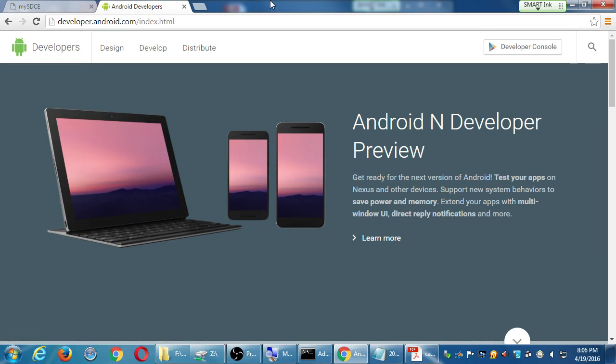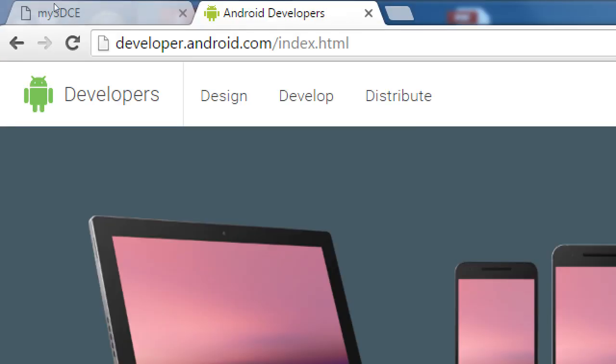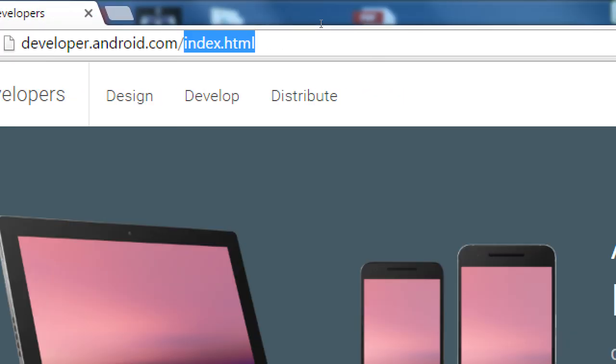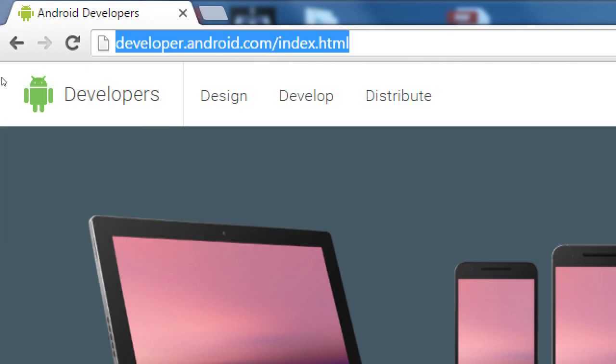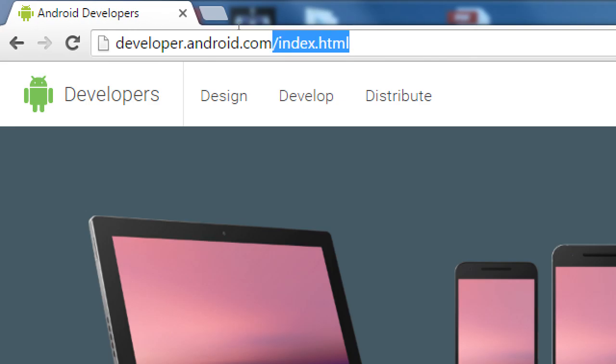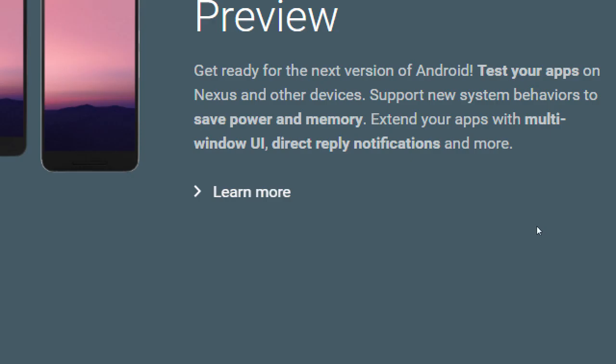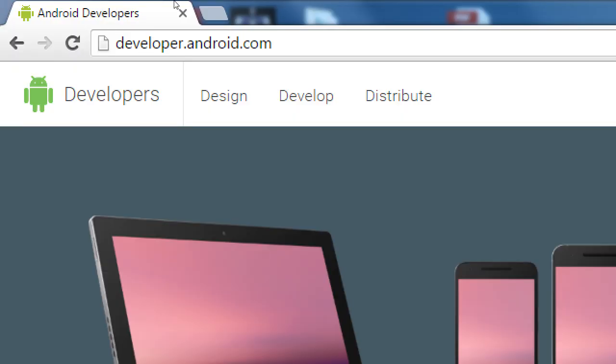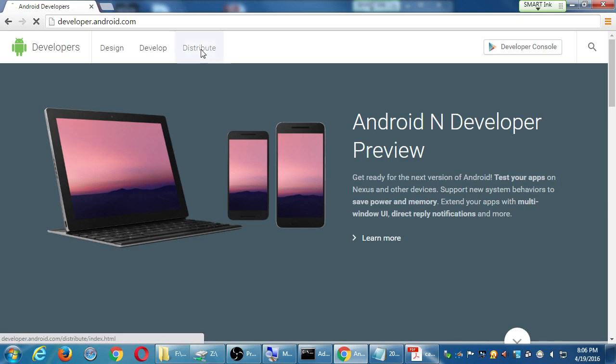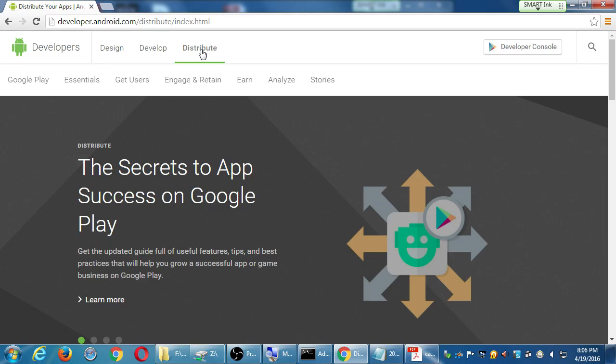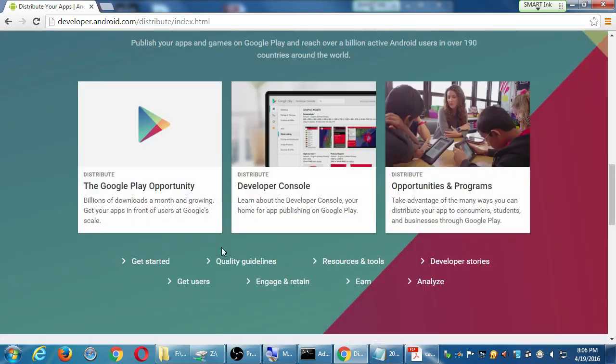Let's go ahead and go to your web browser. And let's go to developer.android.com. And we'll look at the distribute portal. We have design, develop, distribute. We're at the point of distributing. We need to get this out to people. Let's go to distribute.